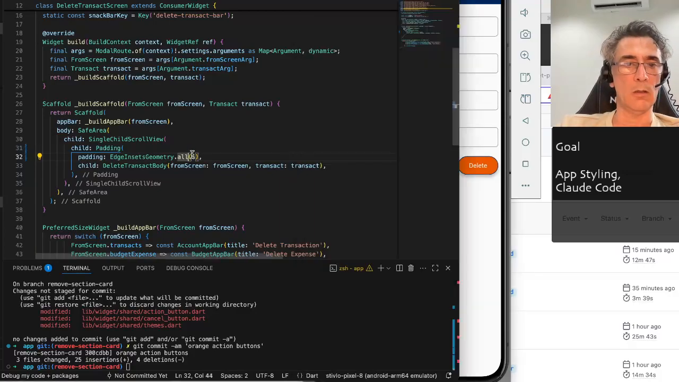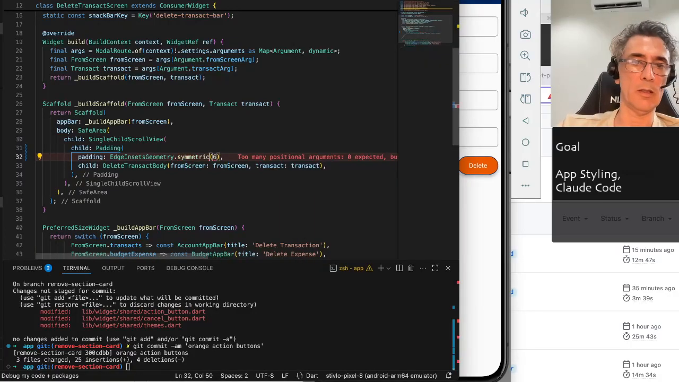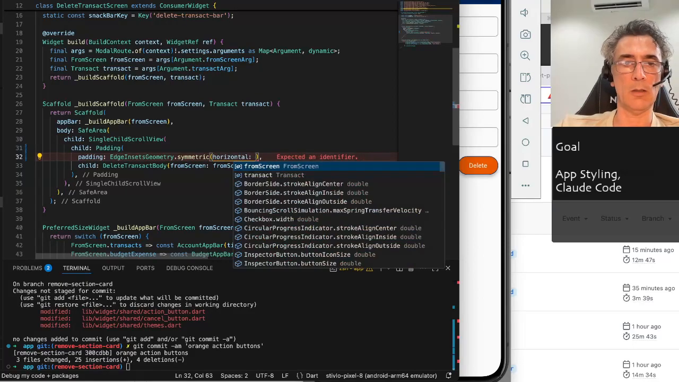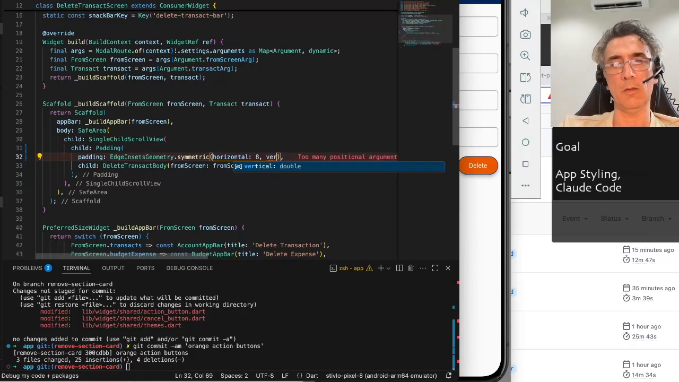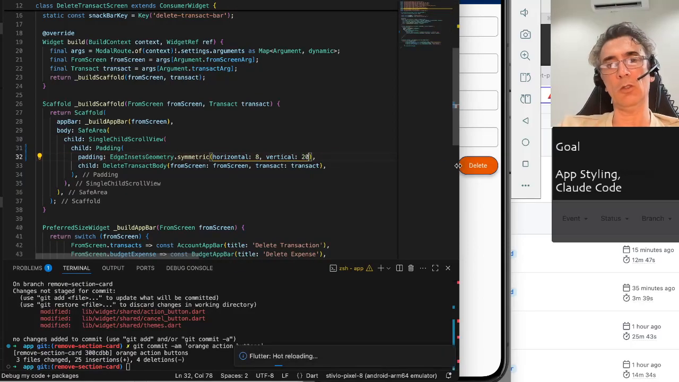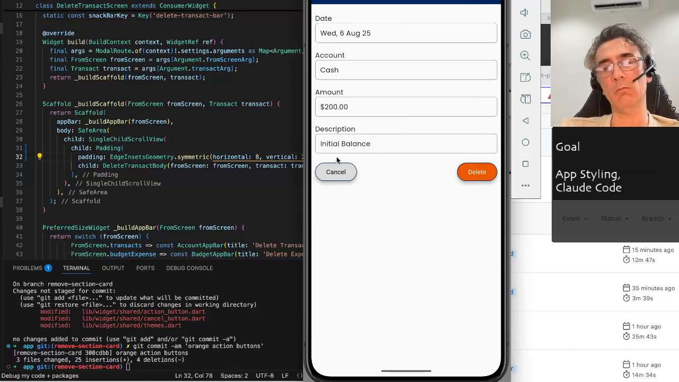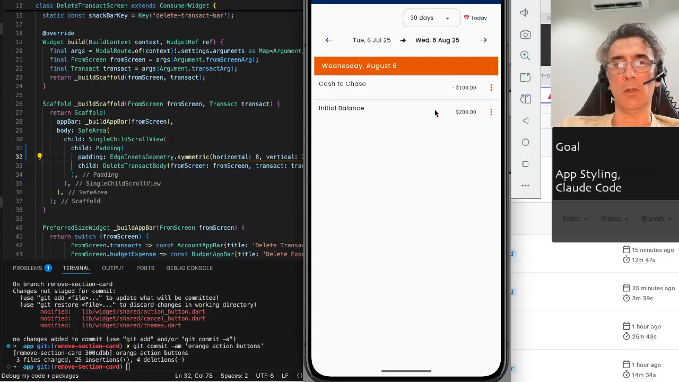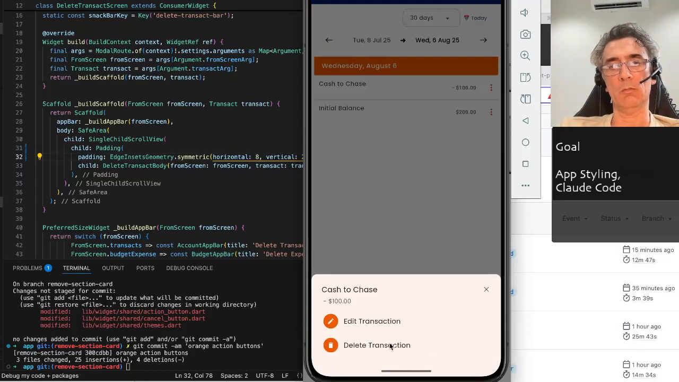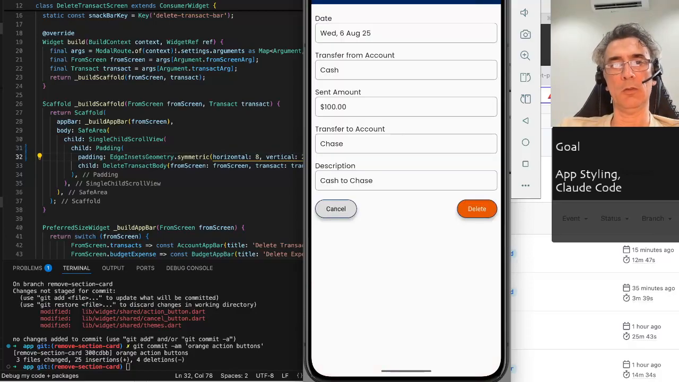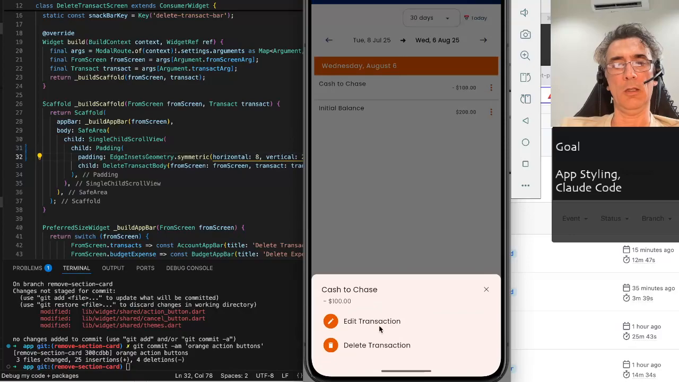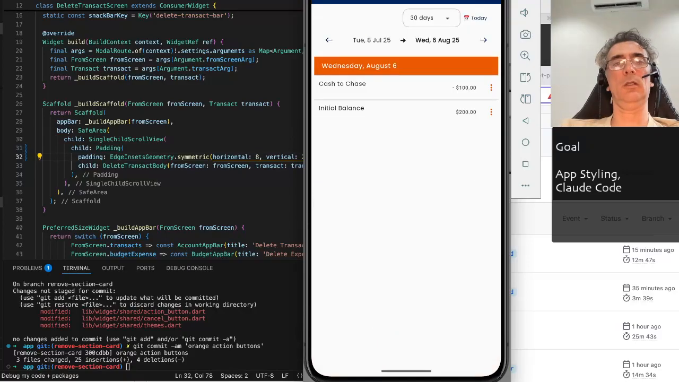Yeah, let's do the same symmetric, horizontal 8, vertical 20, that we put also at the bottom, which is okay. Yeah, put more space there too. It's okay. Nice. Happy with that. What else do we have? The transaction is what we just saw. Edit transaction is good. Nothing else here.